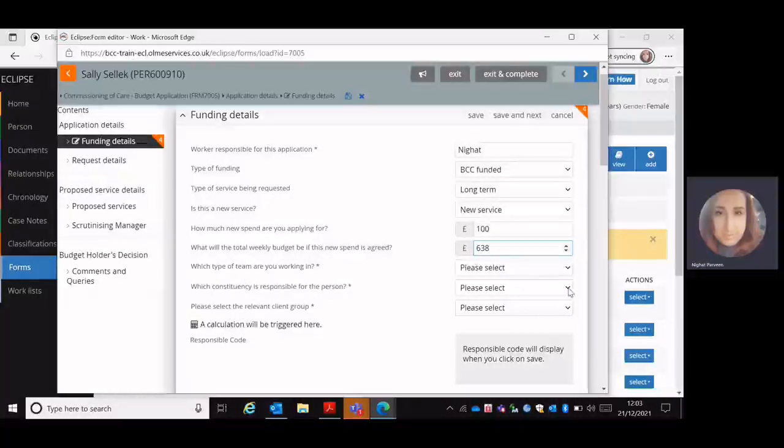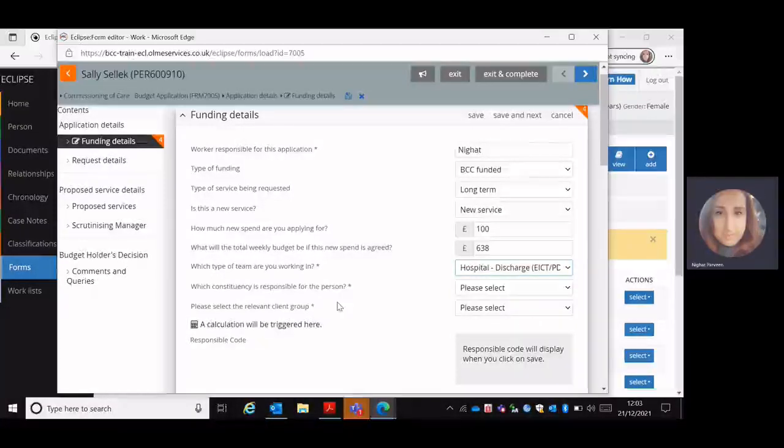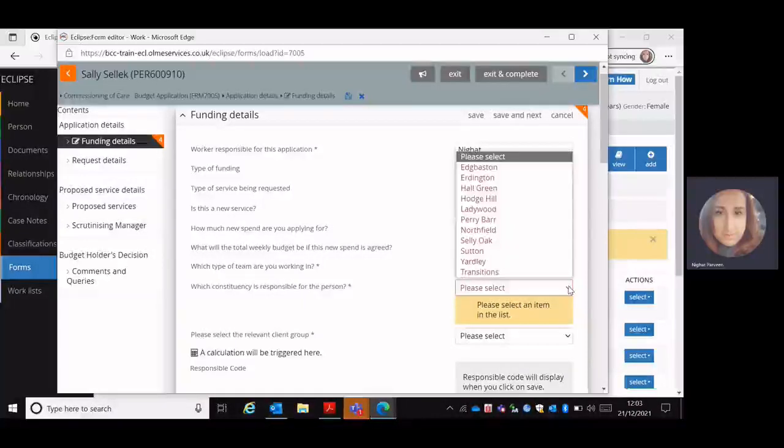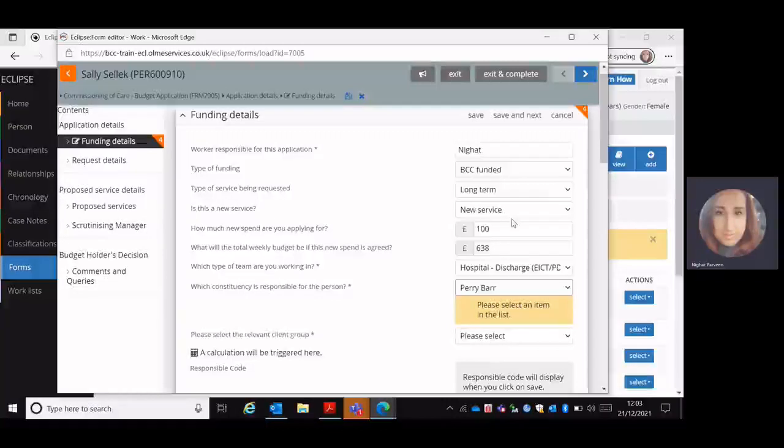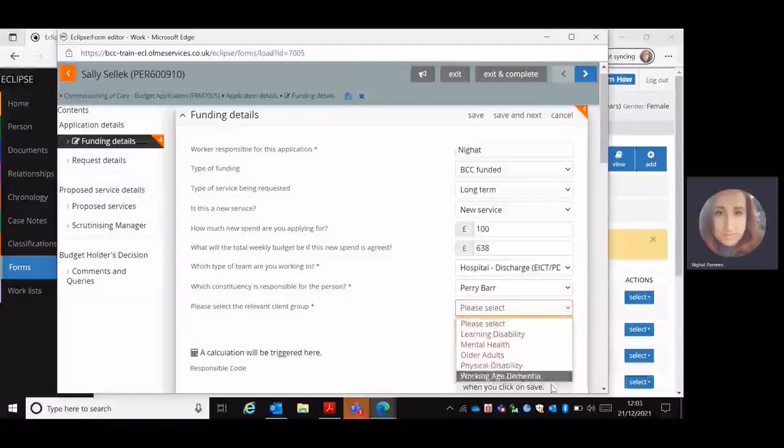Which type of team are you working in? And we'll say hospital discharge, EICT. Which constituency is responsible for this person? And we'll say Peri-Bar. Please select the relevant client group. And it is older adults.